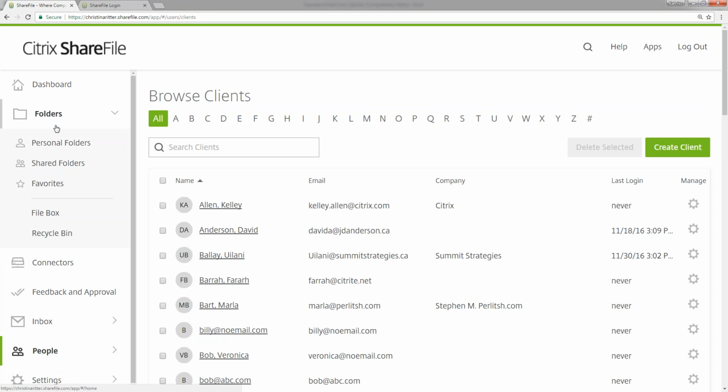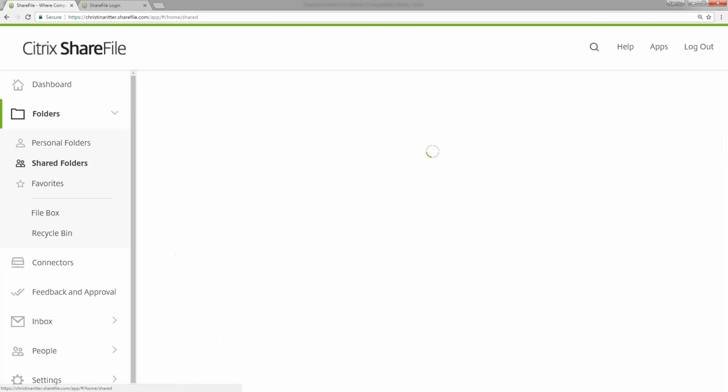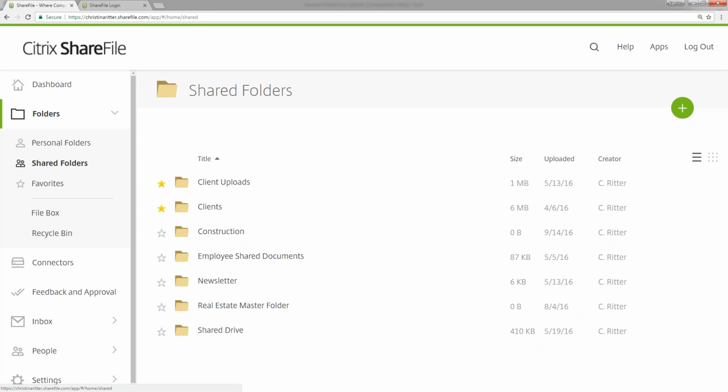Now, given that you are probably going to be sharing these folders with your clients, I recommend creating them in the Shared Folders section. So when you click on Shared Folders, you will see that I have about 7 root level or mother folders here. And again, I encourage you to create these base level folders and then put all of your clients or your project folders inside of them.